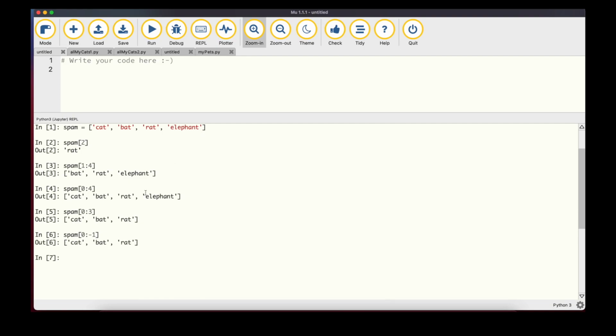As a shorthand notation, by the way, if we want to start at the very beginning of our list, rather than typing 0, we can just skip that value and directly type a colon and then the ending value. So here we're going to get back the same as before. That's just a shorthand notation that we can use.